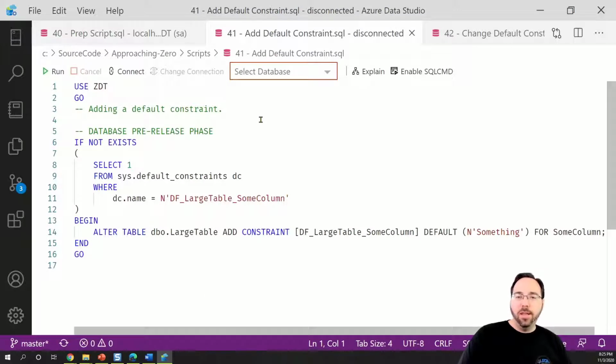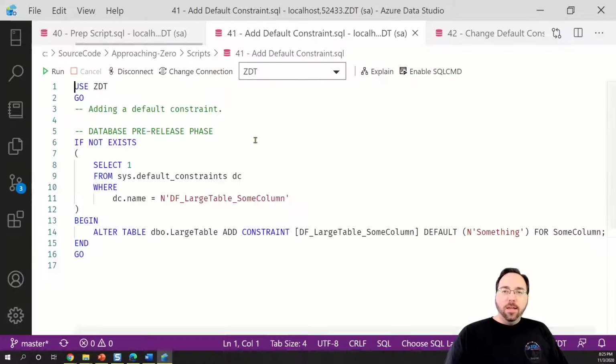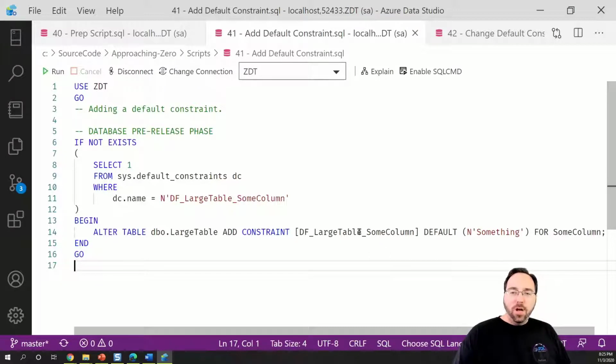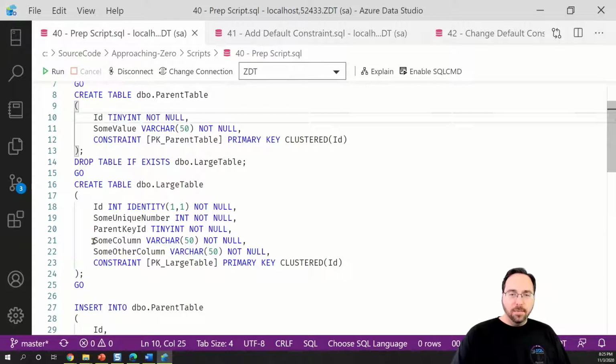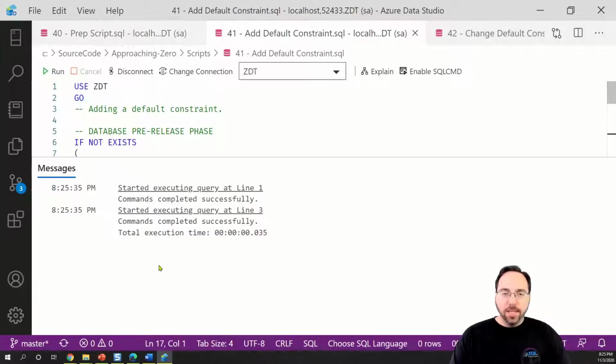But while that's going on, let's talk about adding a default constraint. We've already seen this in the example of creating a new column with a default constraint. But in the more general case, adding default constraints is a metadata operation. So this is on some column, which is definitely not null. It is definitely not empty. Some column, not null. So I can run this, 35 milliseconds, and it's done.